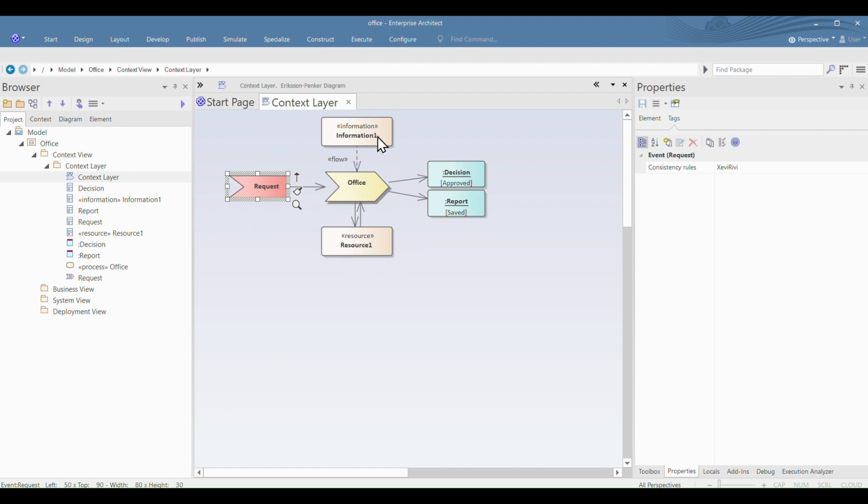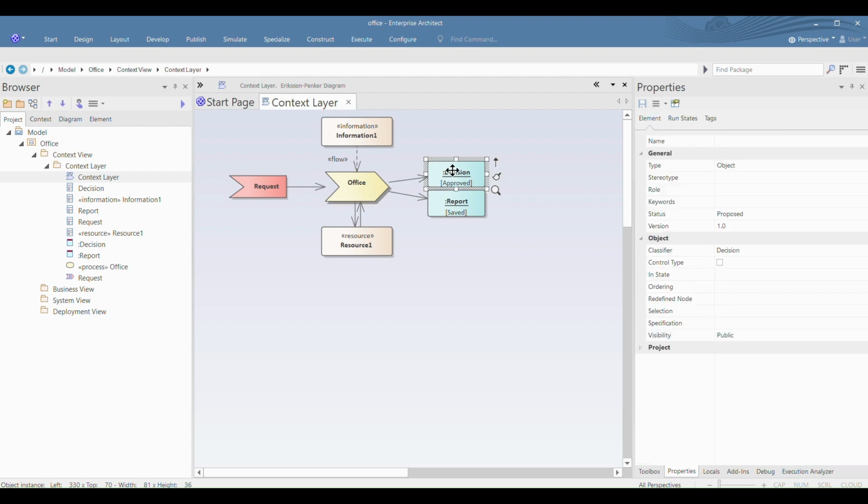The Office process allows the Office to process a client's request to deliver a decision to the client and also allows for the creation of a report based on the decisions made. This diagram shows on the left side information in the form of an event called request, which triggers the main process visible in the center of the diagram. These elements are compliant with the Erikson-Penker notation. On the right side, the result of processing the Office process is shown as an object. This is an instance of the decision class and an instance of the report class.